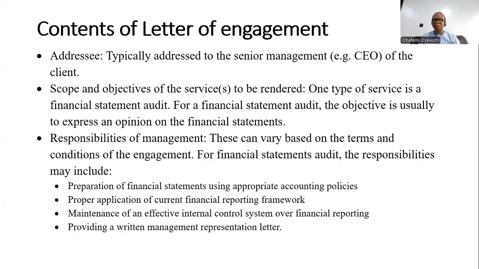Number three, responsibility of management. What are the things that management are meant to do for this assignment to be carried out successfully? It must be well defined. So, let's take financial statement audit, for example.